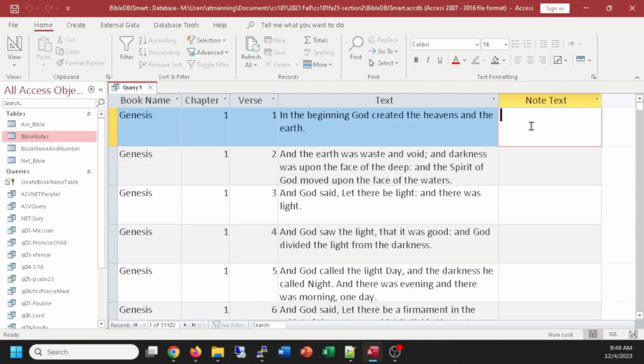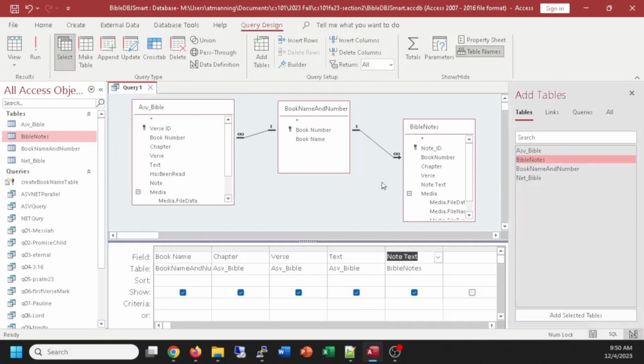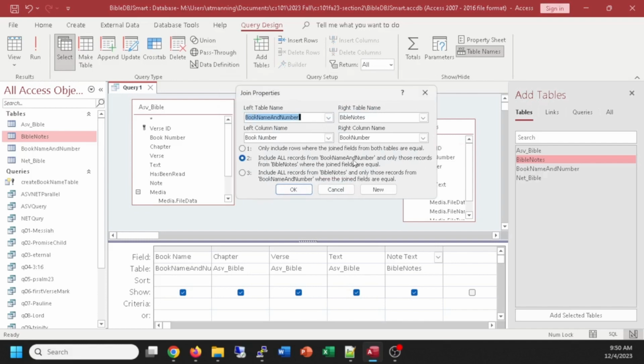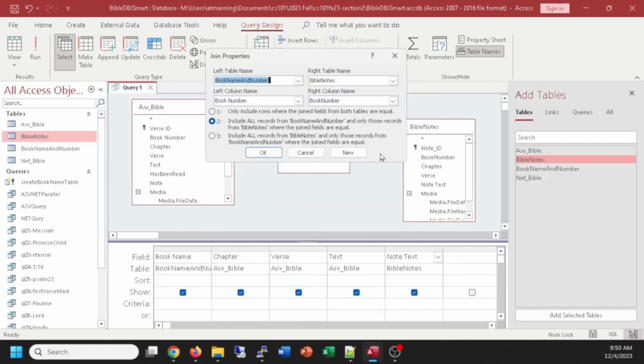Let's see if I can add a note to Genesis 1. Note. Oh, I can't add a note because I haven't saved the query yet. So design view, see how this little link changed. This basically means show me the note if there happens to be a note. That's where I had to choose this. Show me all the records from Bible name and number, even if there's not a note attached.